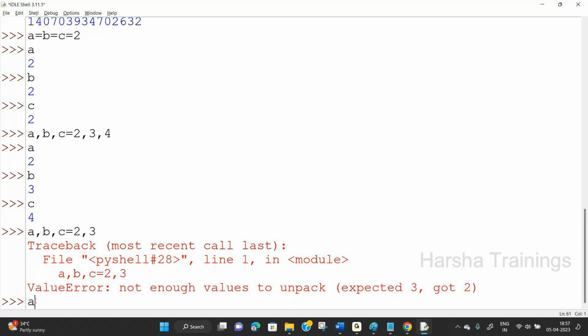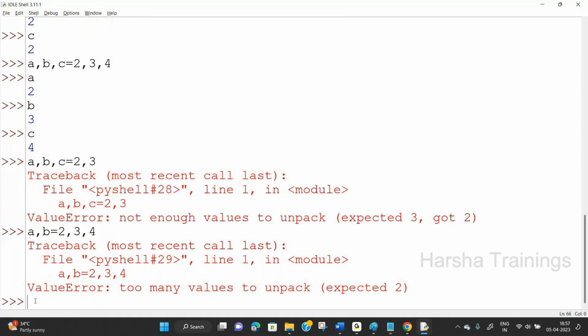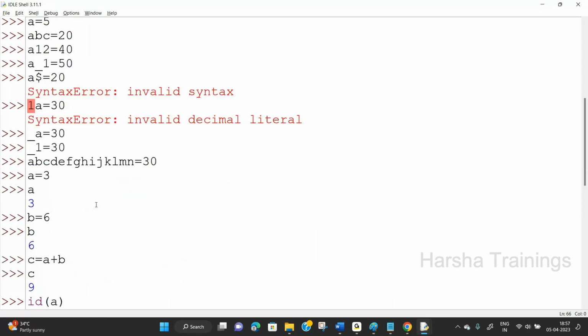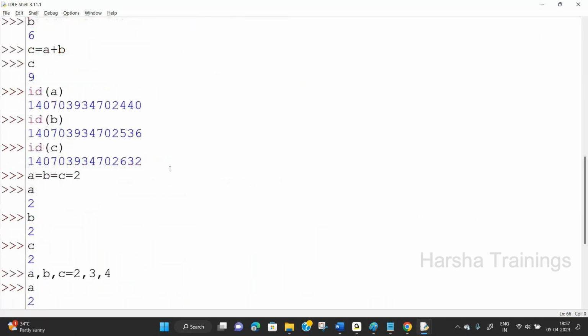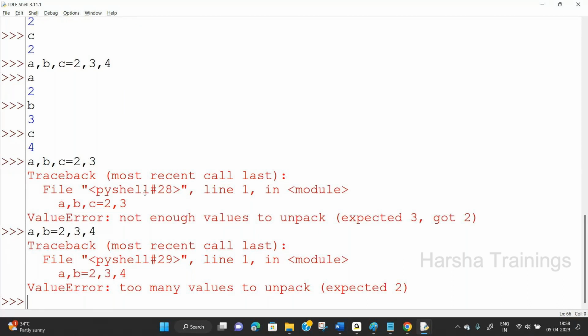What is the reverse one? A comma B is equal to 2 comma 3 comma 4. Now, is it possible or not? Exactly. On the left side I have 2 variables but I have 3 values. See this one, too many values. Understand the type of error. Up to now you are getting two errors: one is value error, another one is name error, syntax error. Anyway, in the next session, I will show you the errors also, step by step. Now, first read the error: not enough values to unpack. Not enough, that means I need 3, but I have only 2. Here, I need only 2, but I have many. That means too many values to unpack. Now, you understand the point? Now, this is the concept of variable.